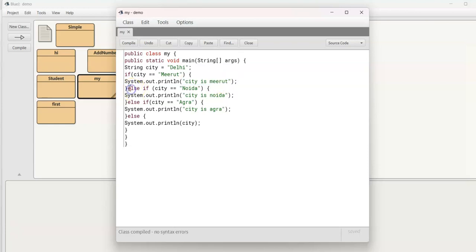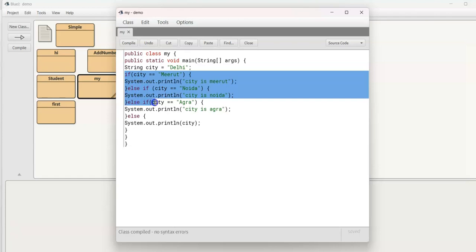But if it's not, then else if city is Noida, it will print city is Noida. Else if city is Agra, it will print city is Agra. And lastly, if all these conditions are not satisfied, it will just print the value of the city. Over here, the current value of city is Delhi, right? So the if and else if conditions will not be satisfied, and only the else part will be satisfied.